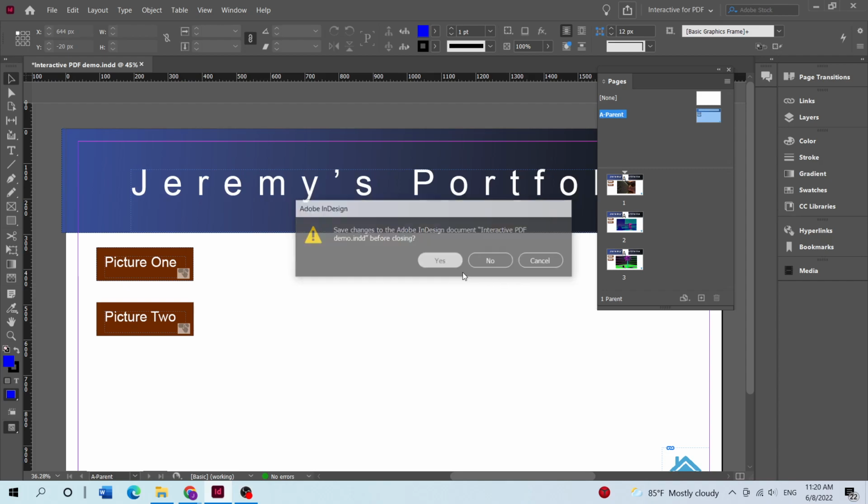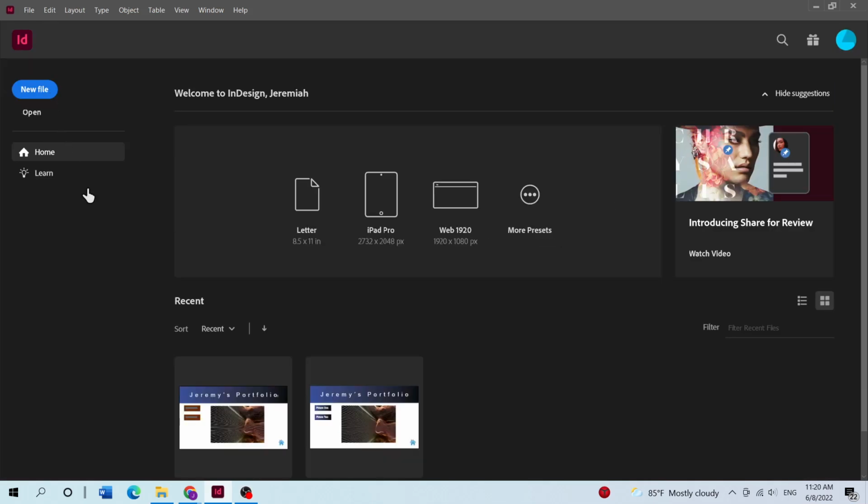So I want to say this. Go ahead. I would suggest starting this as a web layout. You can use, say, a landing page that you've created. Just duplicate the landing page and create the buttons from there. But this is the easiest way to get started. Just use your web layout or a 1920 by 1080.